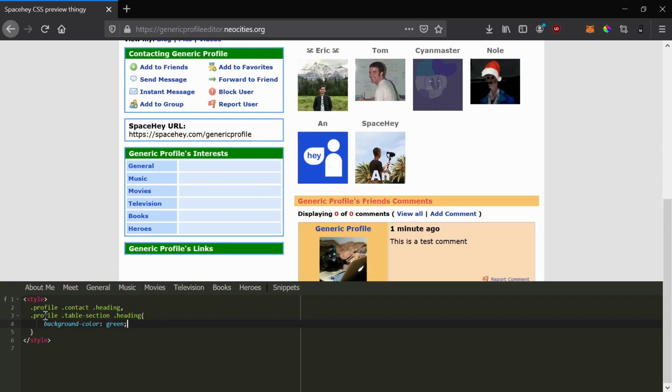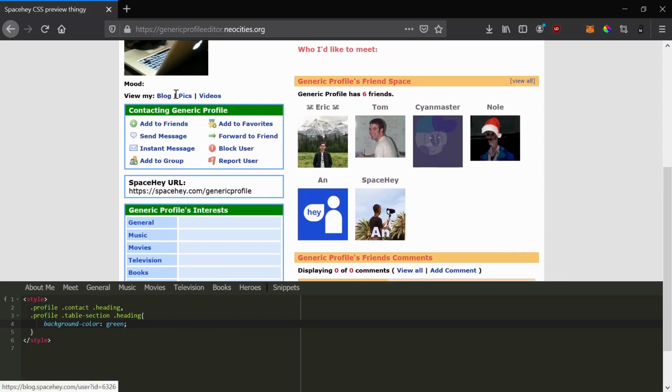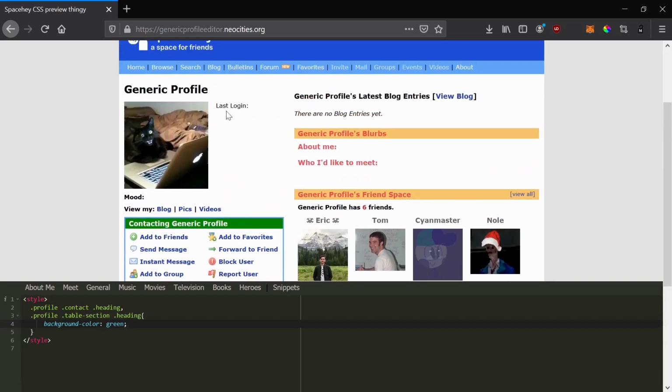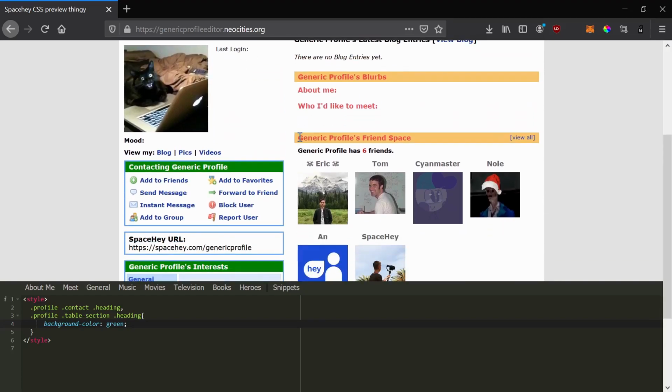So just like the last video, we have profile contact heading, which means, okay, in the profile, this big white piece of paper or panel, in the contact area, which is this area right here, but the heading of it, we want to target that. So we're targeting this.